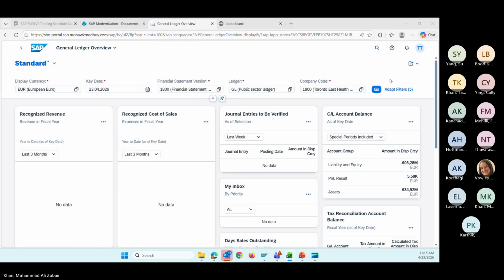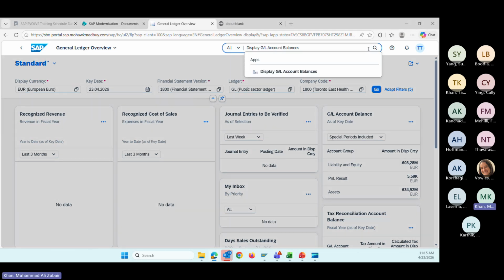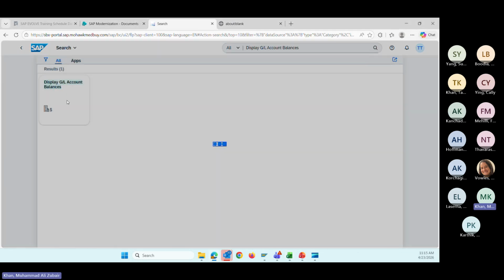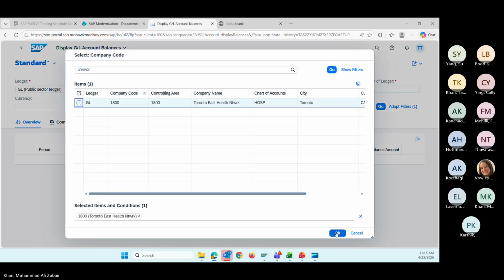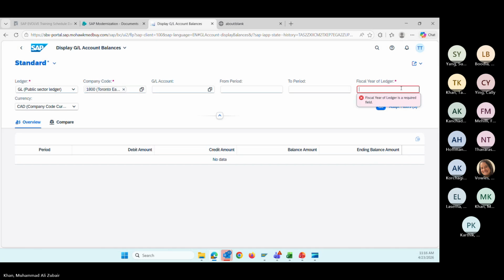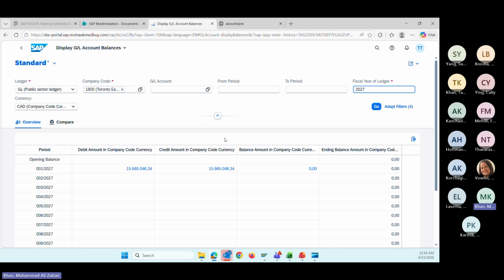Next Fiori app is display GL balances. So all balances relating to 2027, because the open period is April. So all the entries, you can see the debit amount is this, credit amount is this. So it is a summarized version. If you click, it will take you further inside. You can download as well.